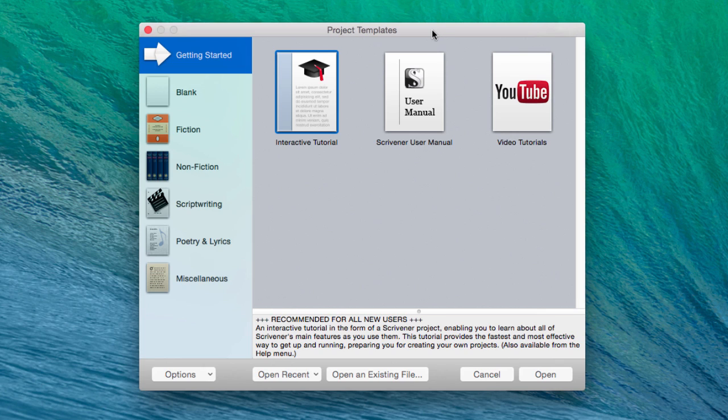Whatever the platform, whether it's digital, whether it's print, Scrivener has the ability to take your one manuscript, your one project manuscript, and output it in many different forms.